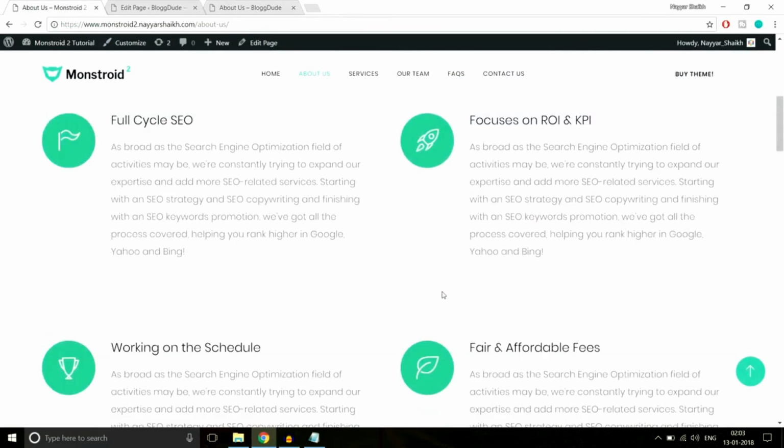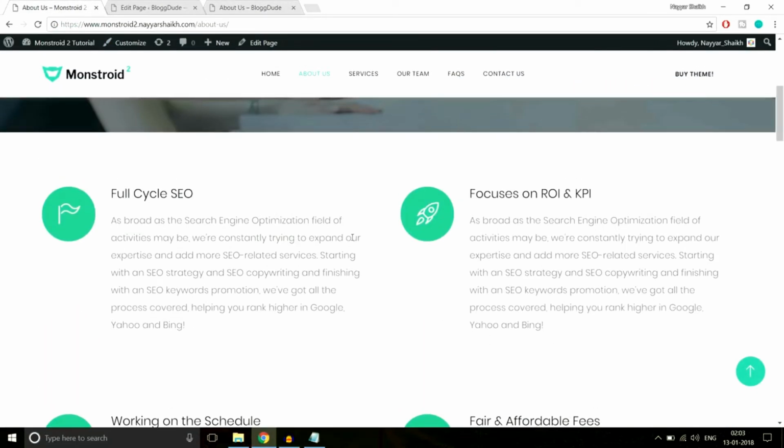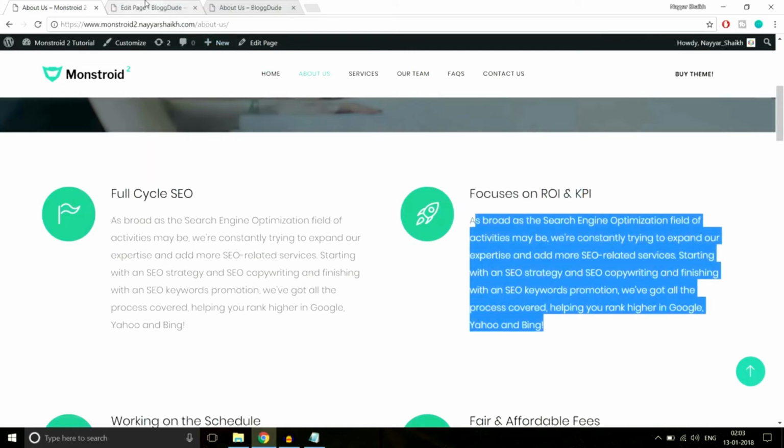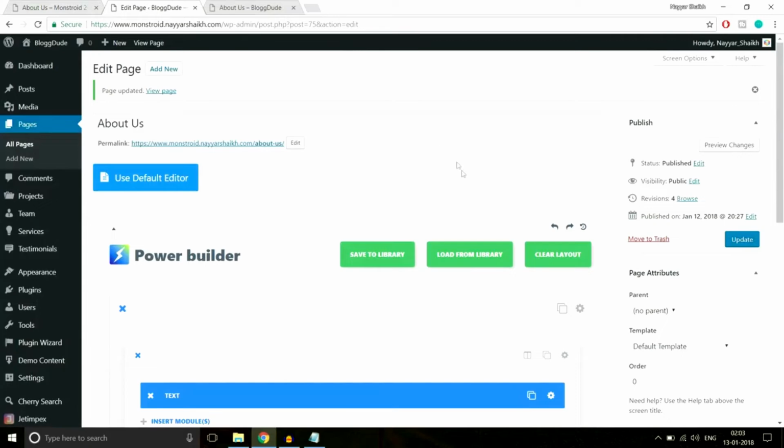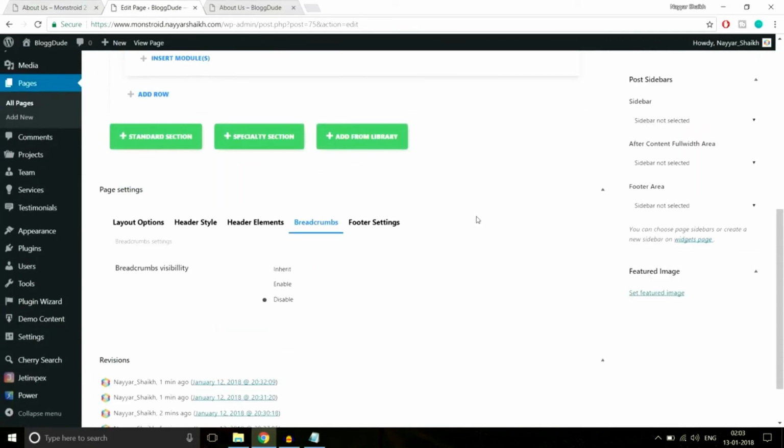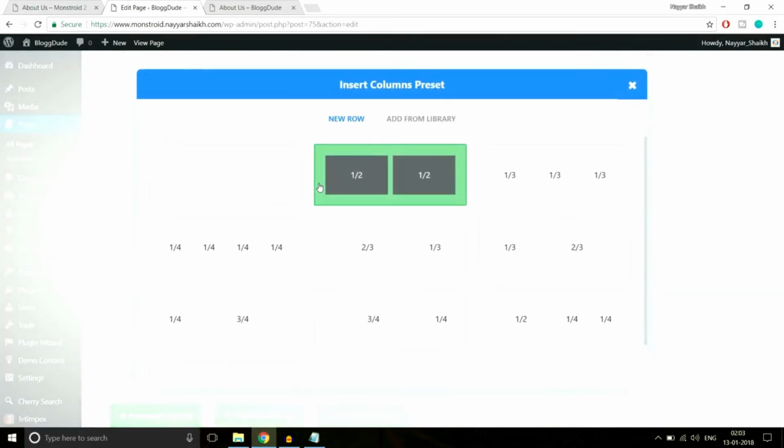Okay, now it's time to create this section. We have something about us, for example, full cycle SEO and this and that. At the left hand side we have this beautiful icon, and at the right hand side we have some title and something written about that. So let's start doing this. Come back to this page again, click on add standard section.